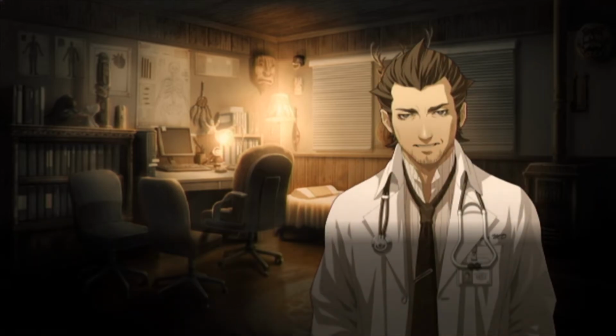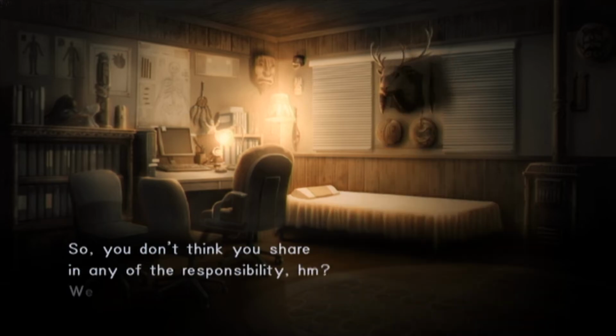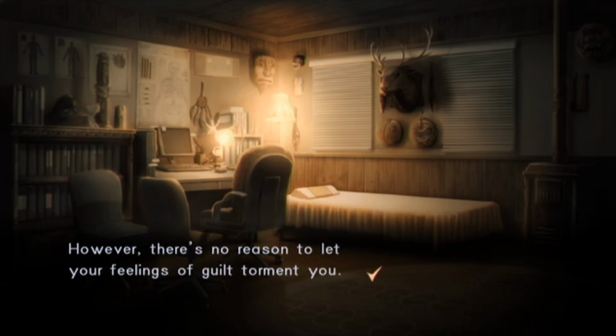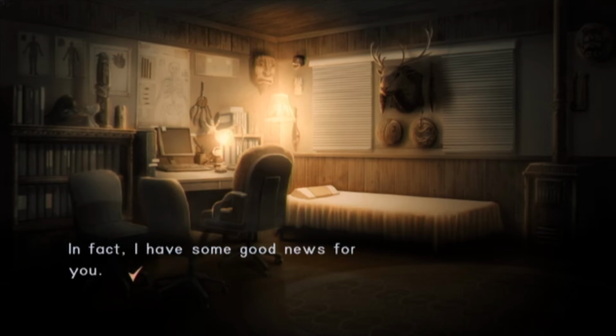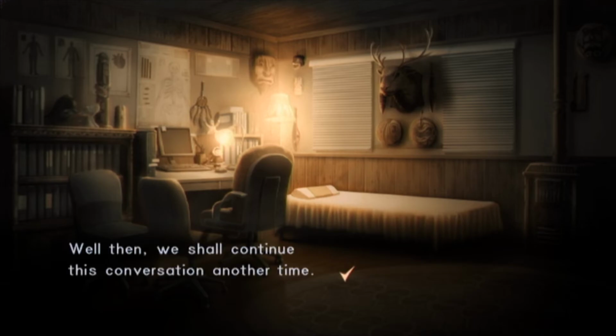What? Didn't I tell you that it was too dangerous to tamper with? So you don't think you share in any of the responsibility? Well, don't be ridiculous. It's too late to wash your hands of this. However, there's no reason to let your feelings of guilt torment you. In fact, I have some good news for you. The patient I'm referring to, well then, we shall continue this conversation another time.